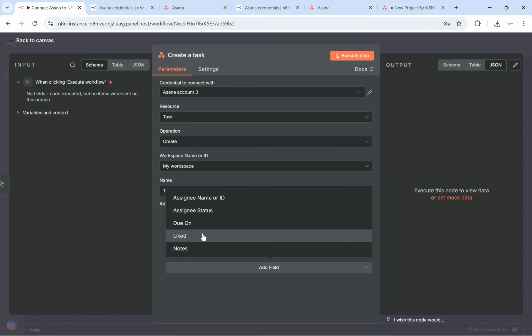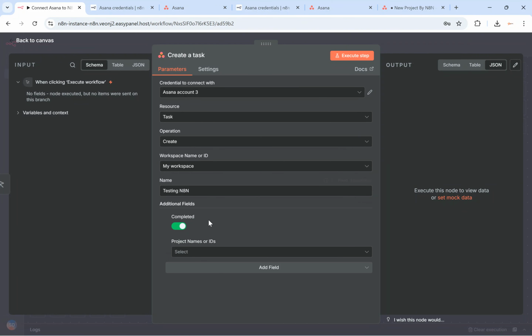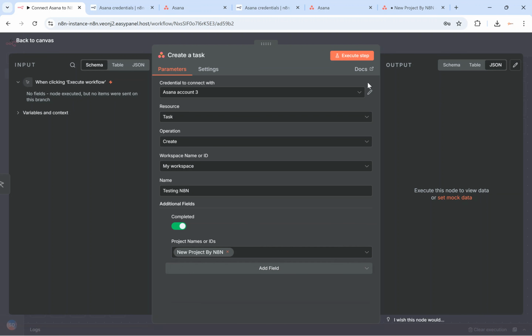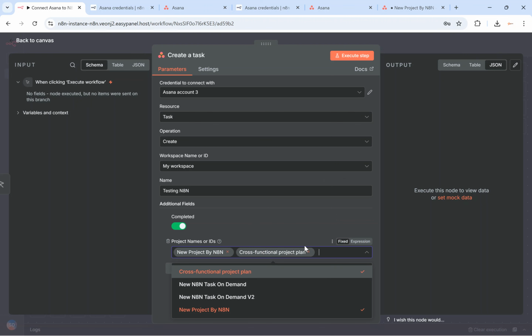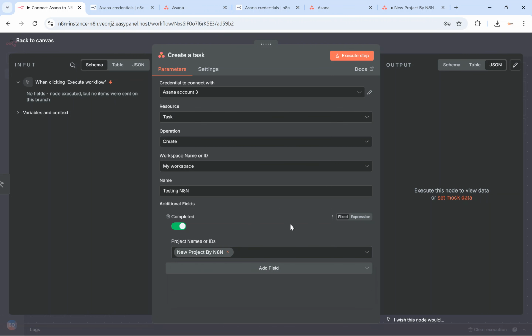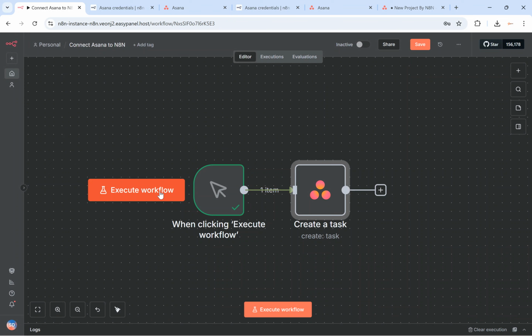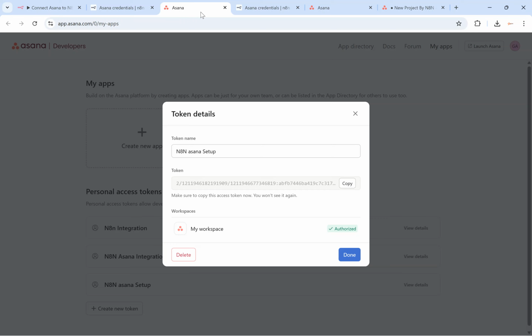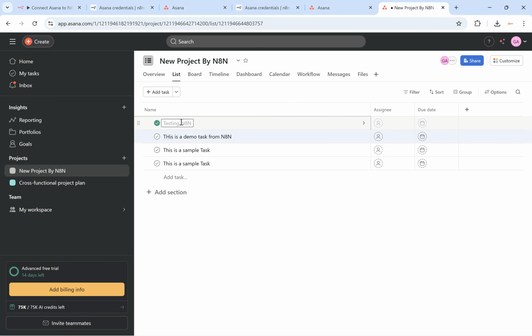Let's say I want this task to be created for this project. This project is going to be the N8N project. Okay, this is the tag. Now you can also do multiple projects over here, but for now I'll just do a single one. Once this is done, you execute the steps. Once the workflow is executed, you'll see a task in Asana over here. So this is the project, this is what got created, and this is in the completed state.